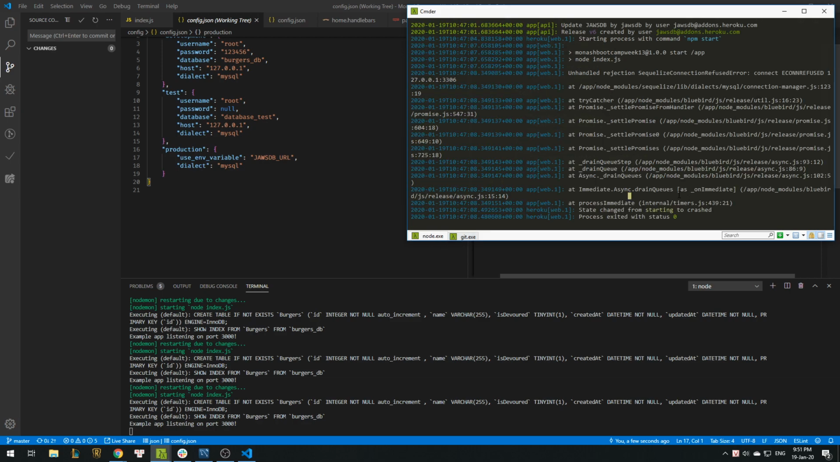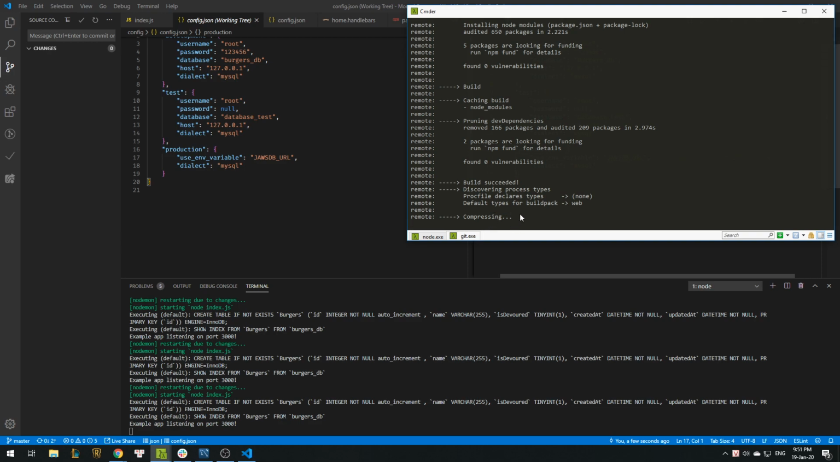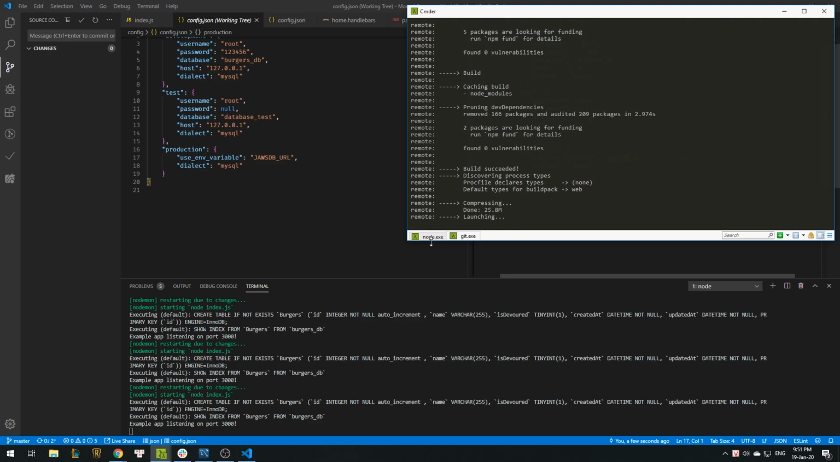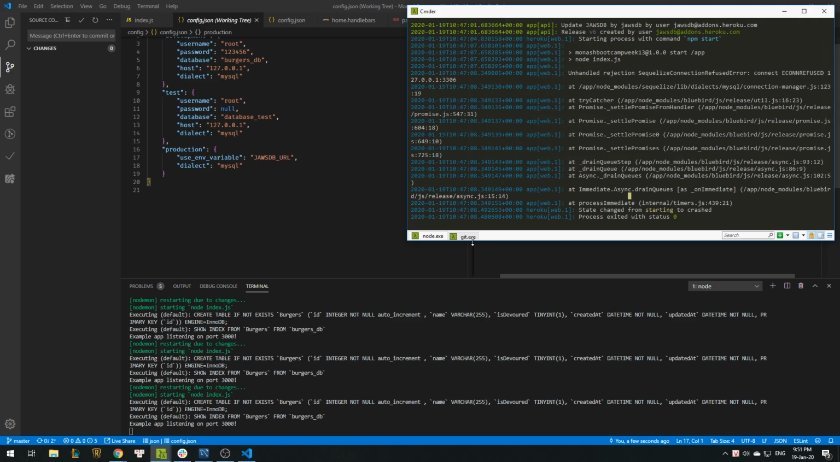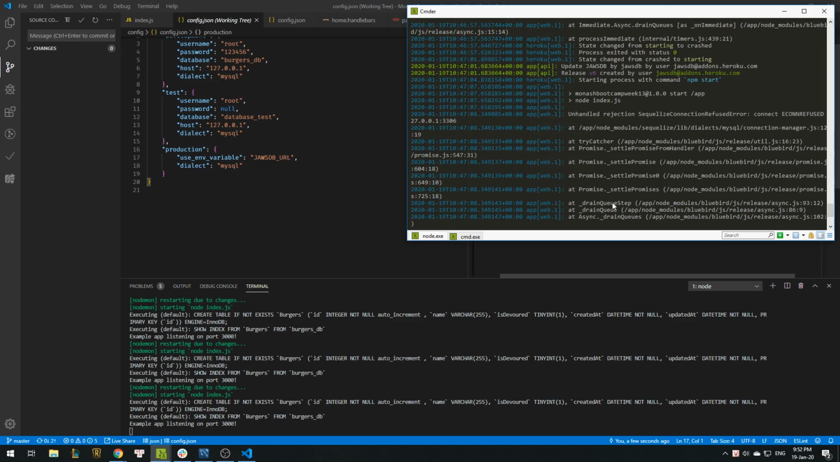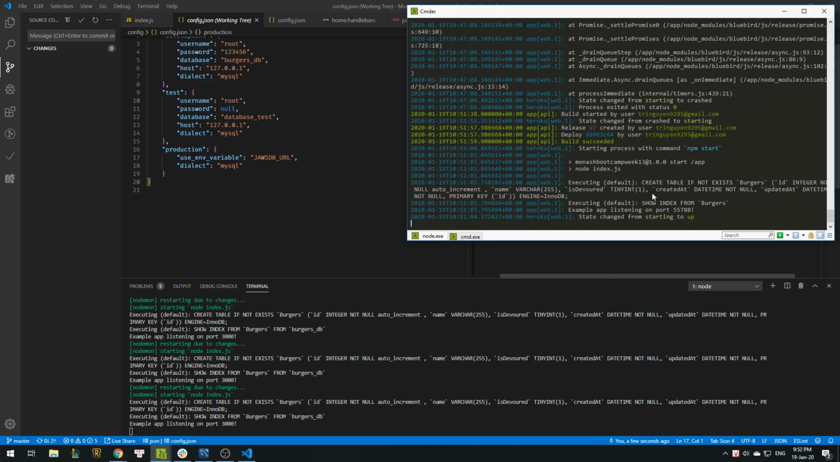I don't know why this doesn't change. But this doesn't change at all. Oh wait, what the hell? Oh, there you go. I think I hit something. Yeah, so the table has been created.